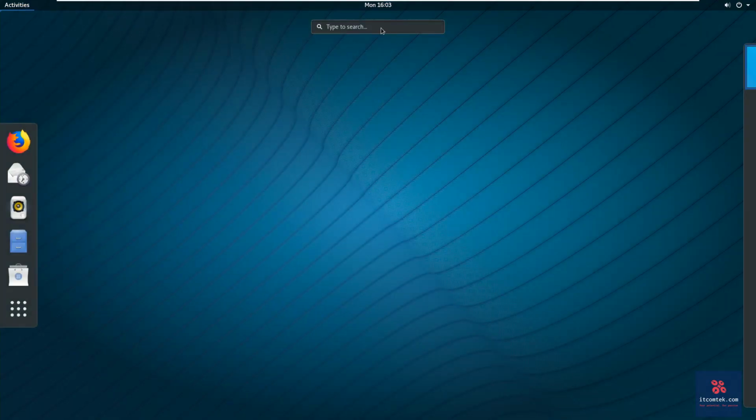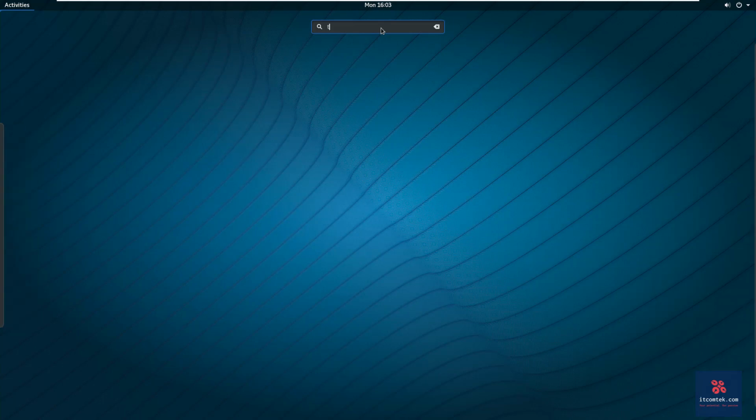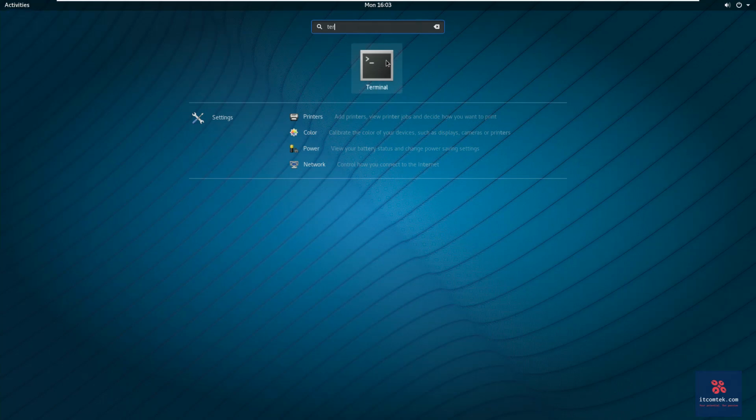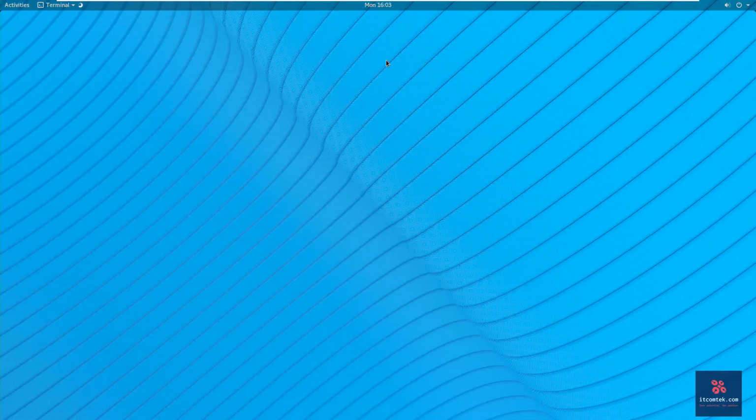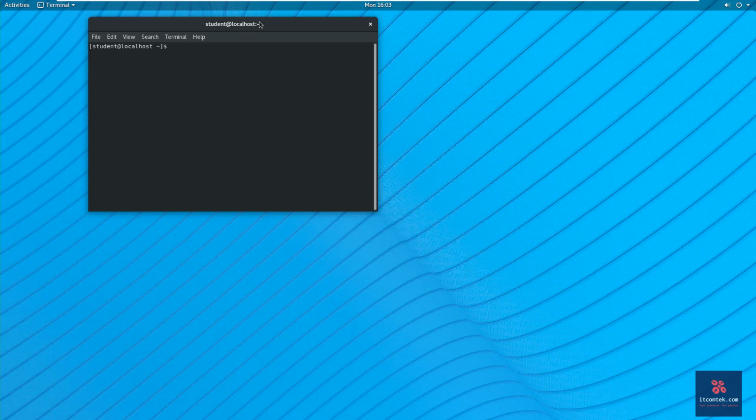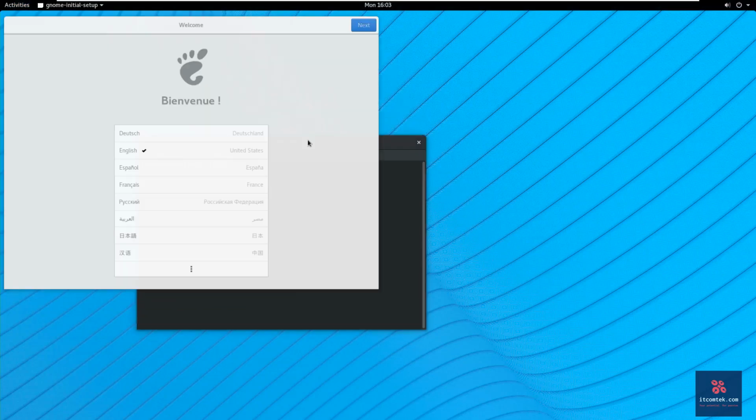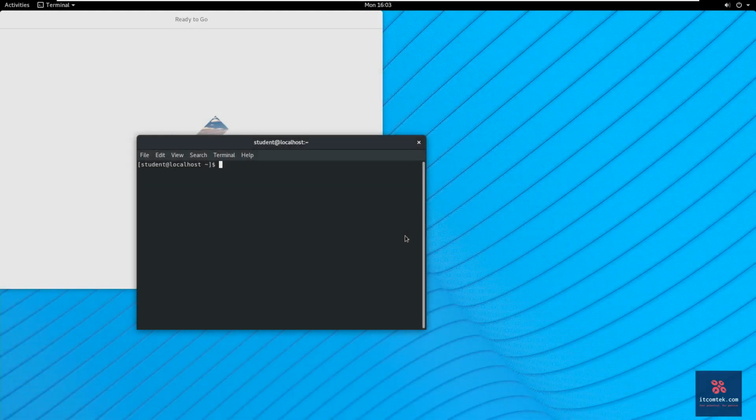So here, all right, terminal. And our terminal will appear there. First of all, I will print out the version of the operating system with /etc/redhat-release. So it's Red Hat Enterprise Linux 8.0.